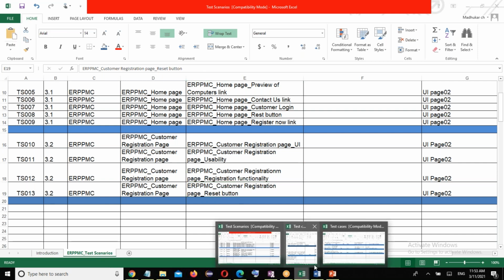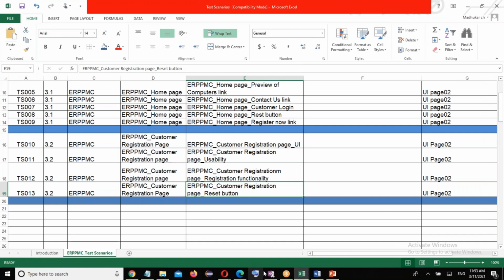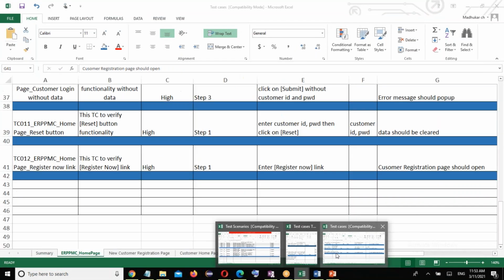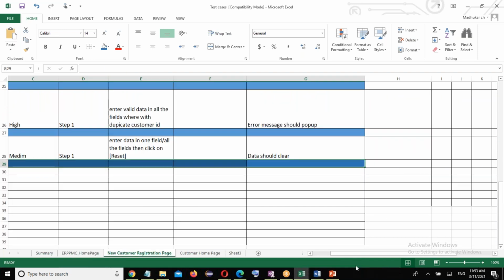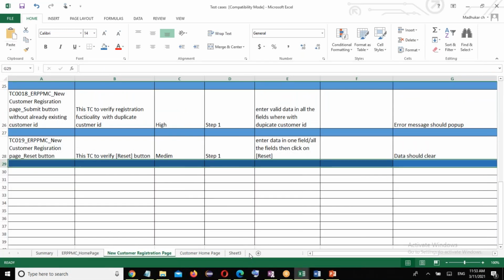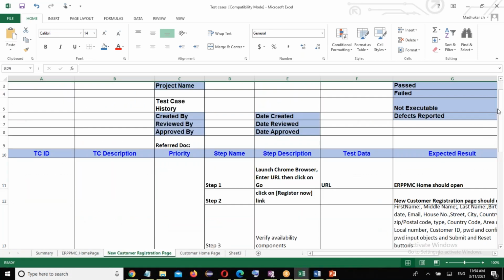Now, how can we go for the first test case for the page? What I said, for every page we have to go for a new sheet. Now, this is the home page. Now, new customer registration page. I will send the empty test case templates to you. You try it. If you have any doubt, refer to my test case document. If you are able to write 1-2 pages, the other pages' test cases are going to be the same for any kind of application also.